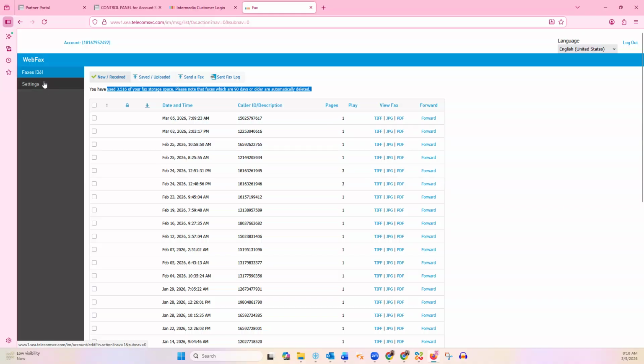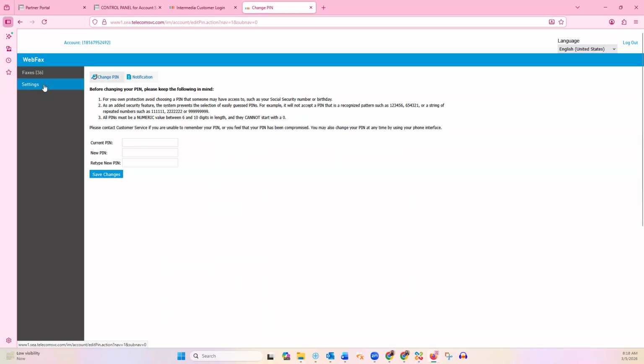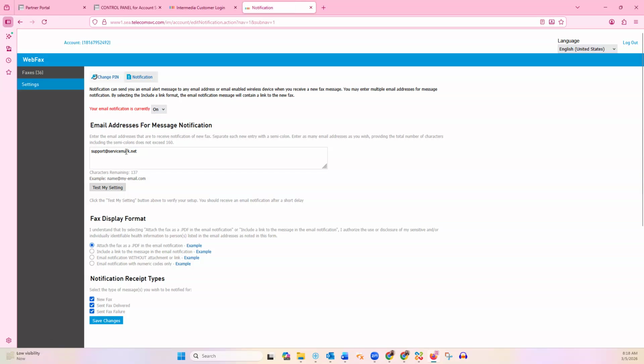But one other thing on the fax is your settings. Know that you can change this anytime. So if you come under your settings here, if you needed to change your PIN, you could do so here. But otherwise, just obviously make sure you update everyone on the PIN change. Notification is really important. This is where you can say where the faxes are going to. So if you are someone who does have the fax, email someone with the attachment or just email someone when a fax comes in. You can put in email addresses.